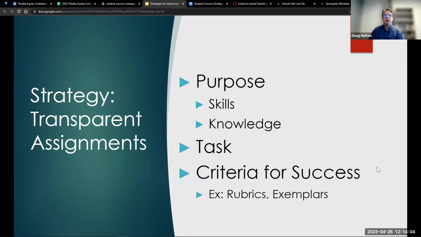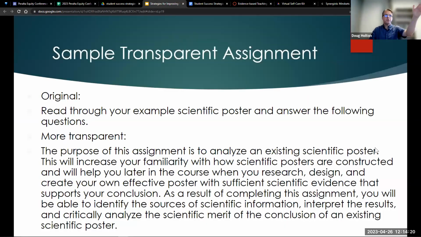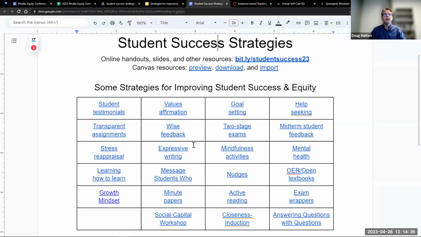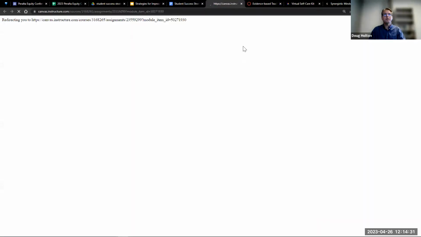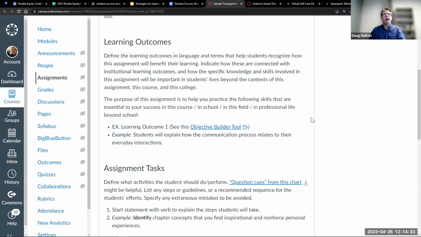And then finally, being as concrete and explicit as you can about the criteria for success on your assignment or activity. Rubrics are a common thing, but sometimes even better is if you can share examples of previous student work, like exemplars. And again, this is just the shortest example from the Transparent Teaching site. That's in the handout. You'll see transparent assignments right there, and that actually links to the Canvas example that I have.